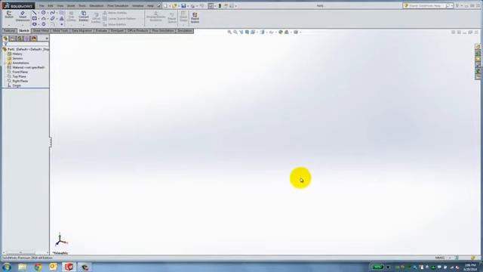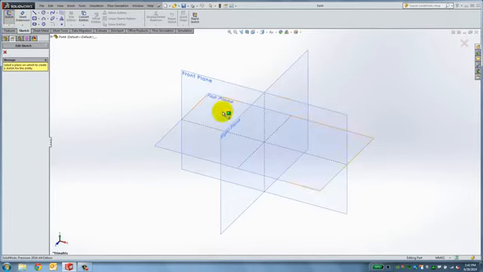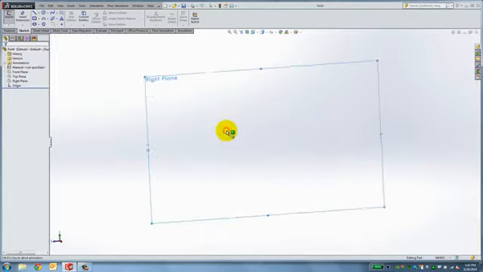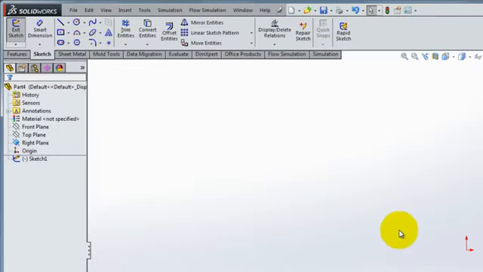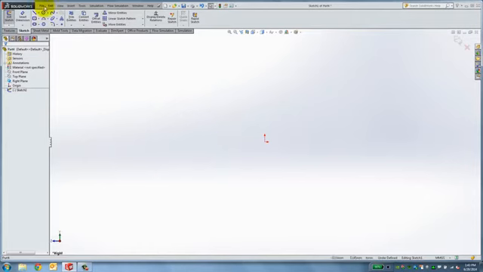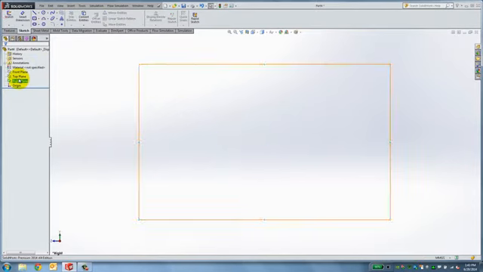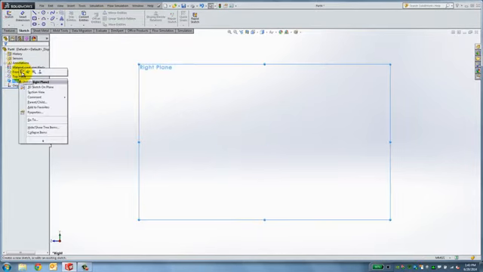Because the cross-section of our C-channel is a tilted C, this will be our first sketch. To enter the sketch mode, click Sketch in the Sketch tab. Then select the desired plane, in our case the right plane. Notice that Sketch 1 has been added to the Feature Manager. An alternative is to right-click the right plane in the Feature Manager and select the first icon that says Sketch.